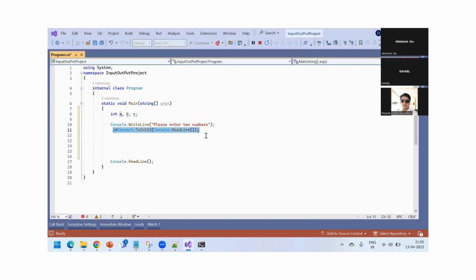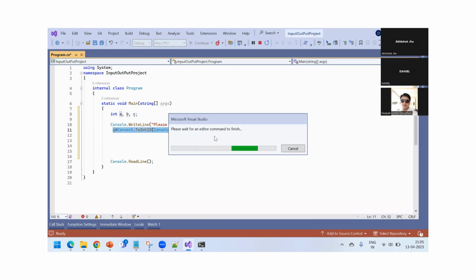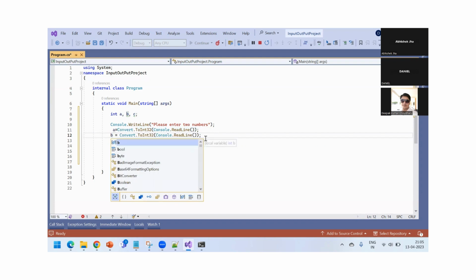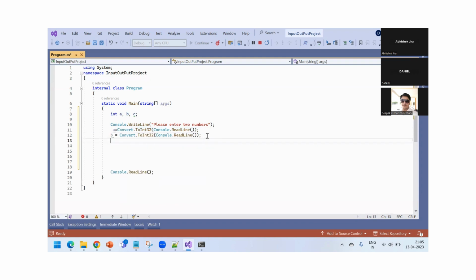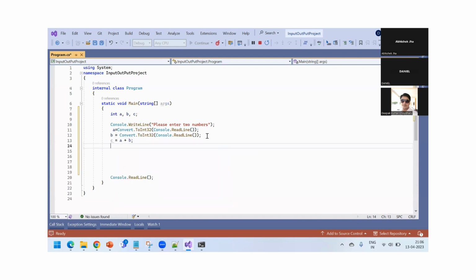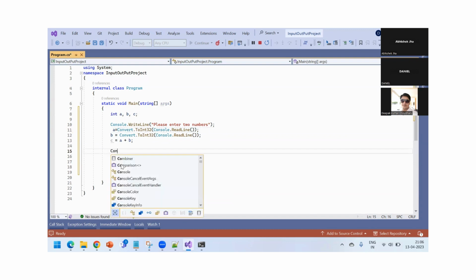Now a similar process we can follow for b as well. So let me copy and paste, and simply change the name of the variable. That's it. And after getting those two values, I just want to compute the sum. So I'm just doing a plus b. That means whatever values are given by the user, I want to sum them up and display the message to the user.